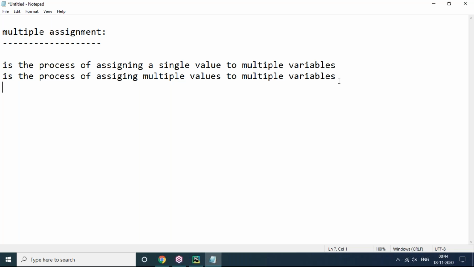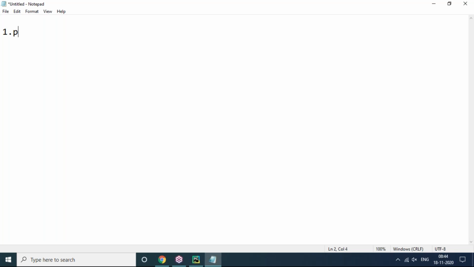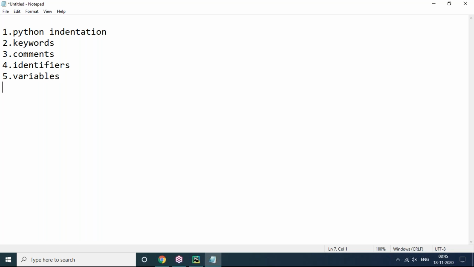What is that? Python indentation. Yes, these are the very fundamental things which I discussed. You should not ignore it. Compulsory it is required. Python indentation. Next one is keywords or reserved words. Next one is comments in Python, the comment section. Next one is identifiers. Next one is variables. Next, multiple assignment. These are very fundamental things. Without knowing these fundamental things, we can't move forward.